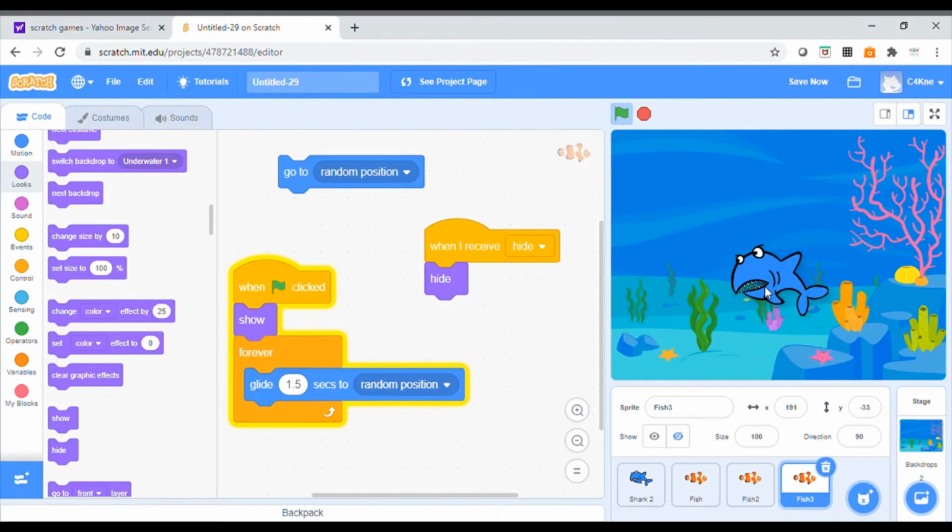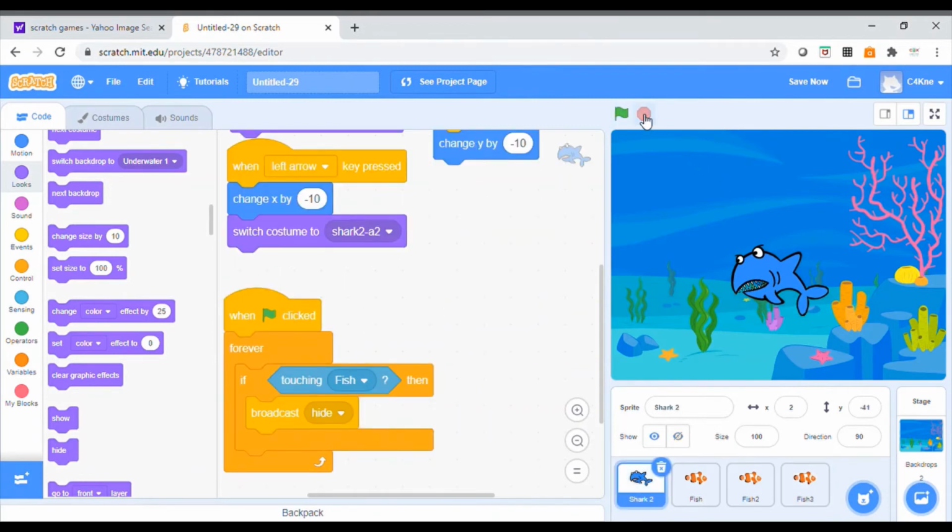Now, we spoke before about a variable. My variable for this session is going to be a score, so that if I eat a fish, I get a score, maybe 10 points for a fish.